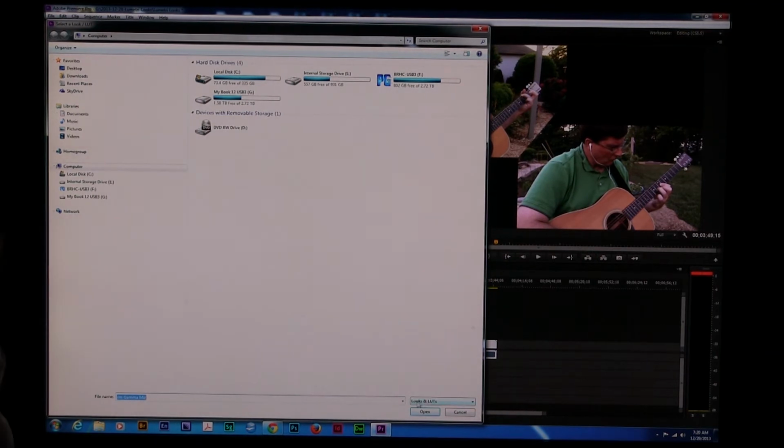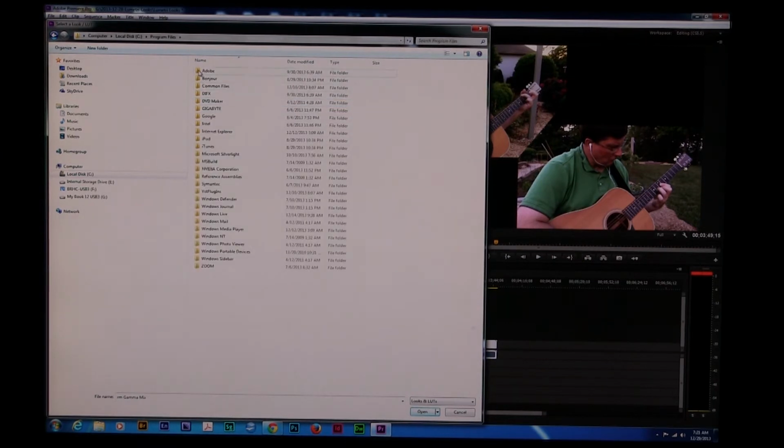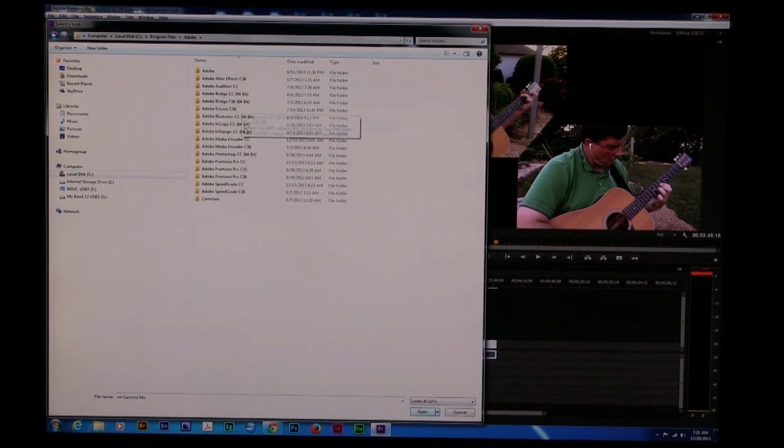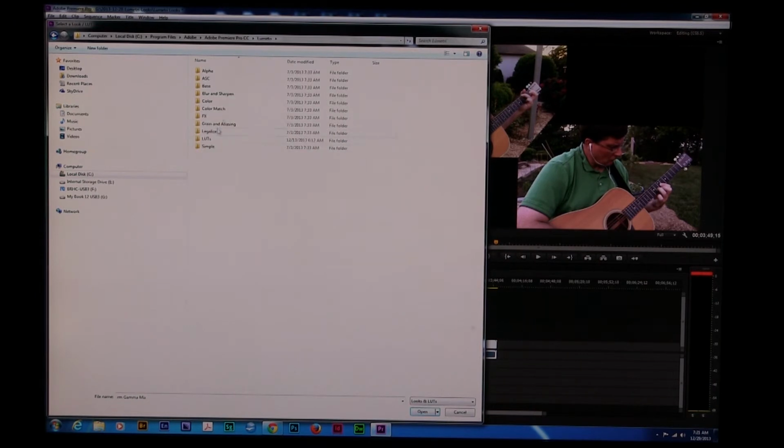So how do you do this? It wants you to go into Looks and LUTs, right? So where is that located? Well, you're going to have to go to your C drive, and then go into Program Files, not the x86 one but the regular one, since this should be 64-bit. Then go into Adobe, and into Premiere Pro CC. Here we go. And then you'll see Lumetri here, and then you keep going to get to the LUTs.